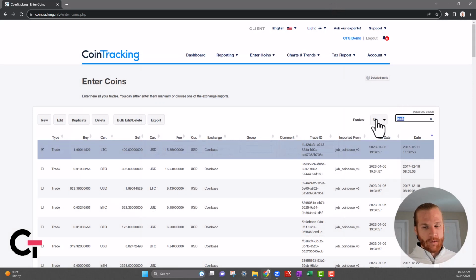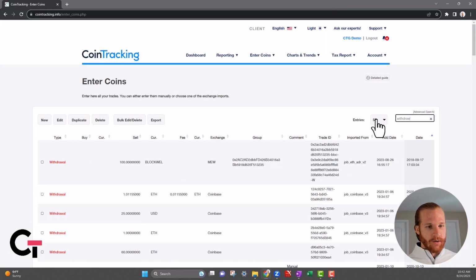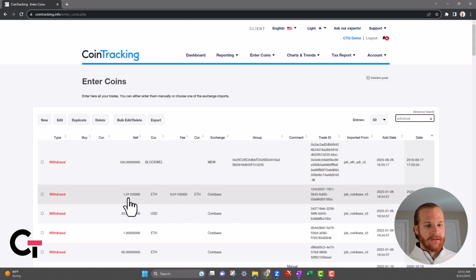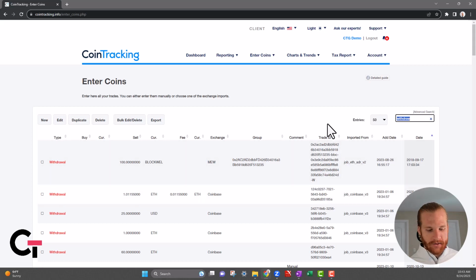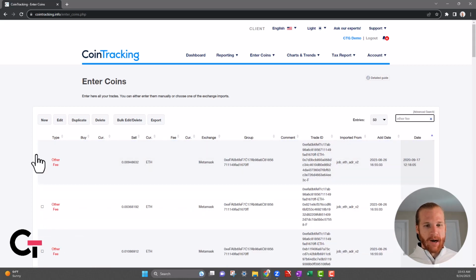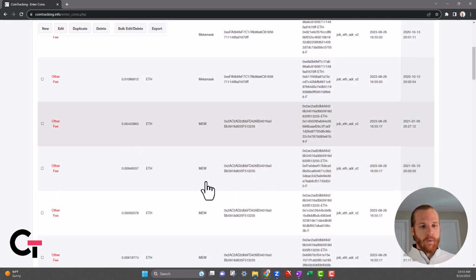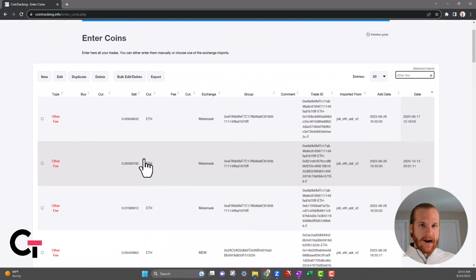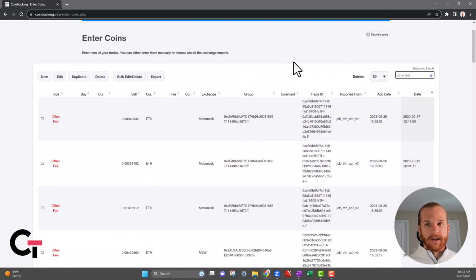What we do need to worry about are other fees like withdrawal fees. As you can see here, you withdrew 1.0115 ETH, and there's a 0.0115 ETH fee. So Cointracking is not going to actually bake that withdrawal fee into your calculations for you. We're going to need to do that ourselves. You'll also see things like other fees pop up when you're on chain. So we'll want to make sure all of those get factored into the final numbers that we are calculating.